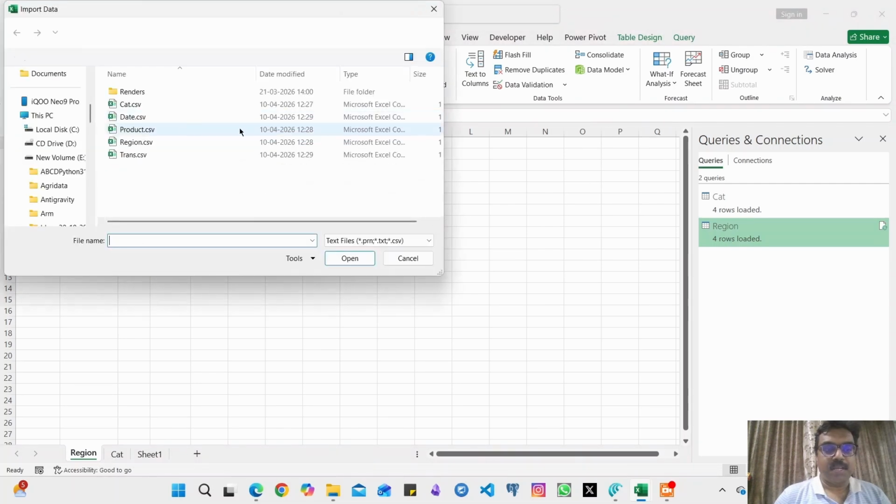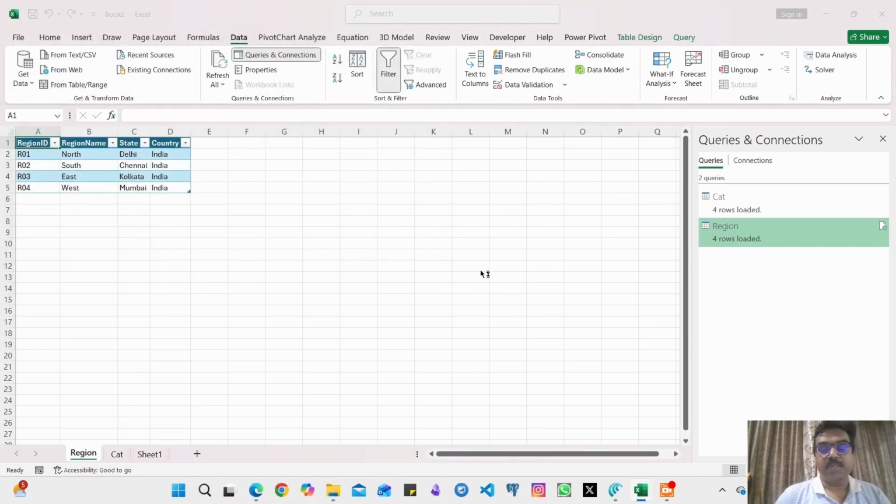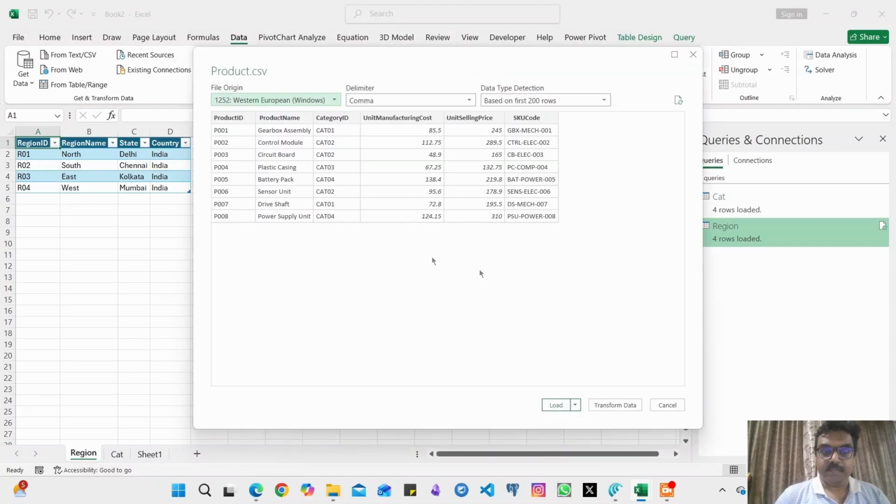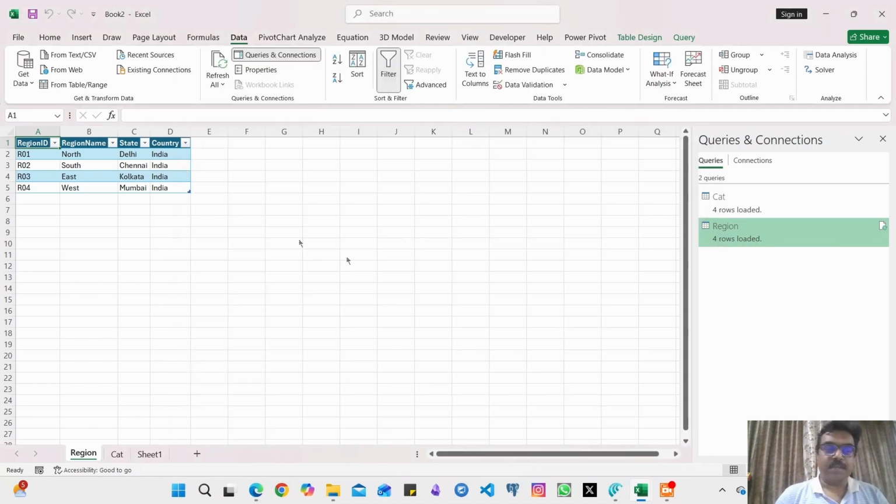That is product and date. Product, import, and yeah, the column names are perfect. And this is text, this is text, this is text, this is a decimal number, this is a decimal number, and then this is the SKU code. Okay, so go to Transform Data.